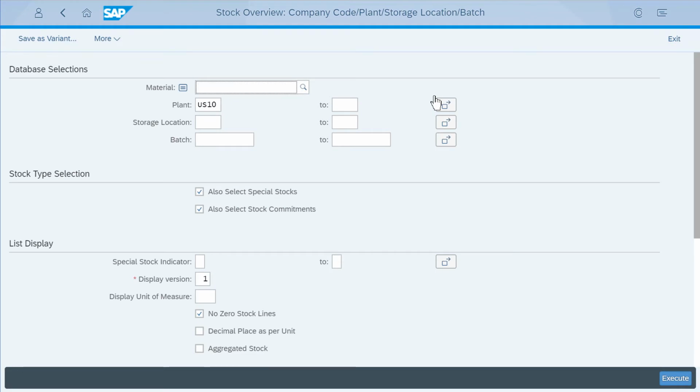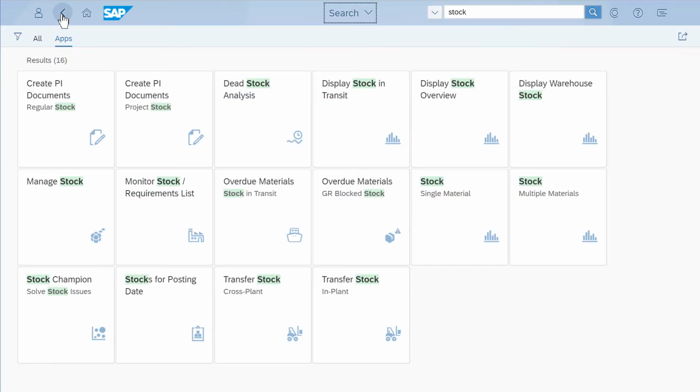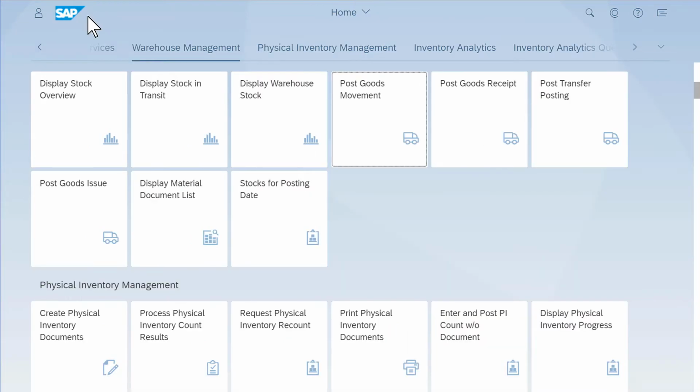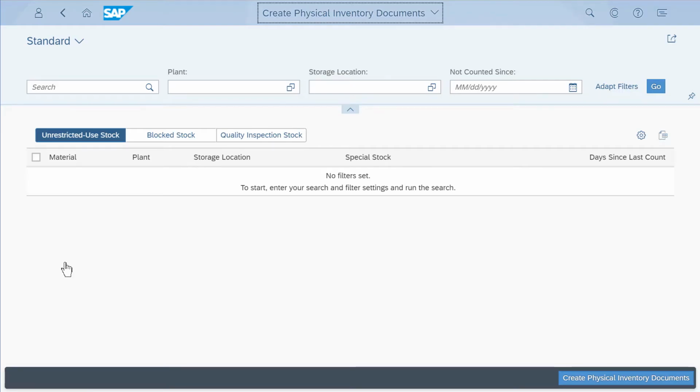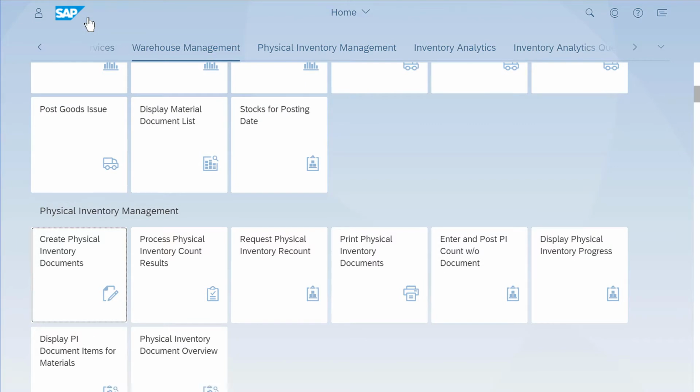The Stock Overview is considered a classic SAP app. Many apps have the new SAP style, and they look like this. One way to tell them apart is the question mark in the upper right. The new apps have this question mark. SAP is migrating toward the new style. Click Home to go back to the home page.